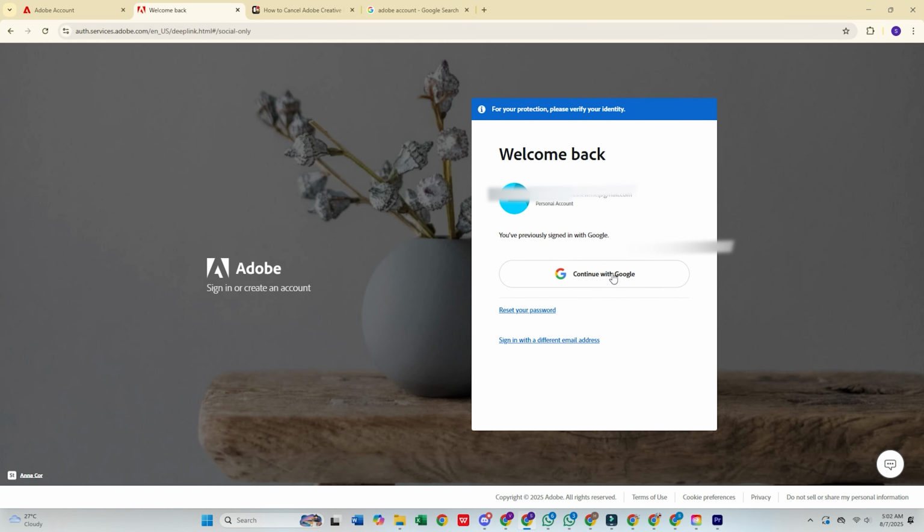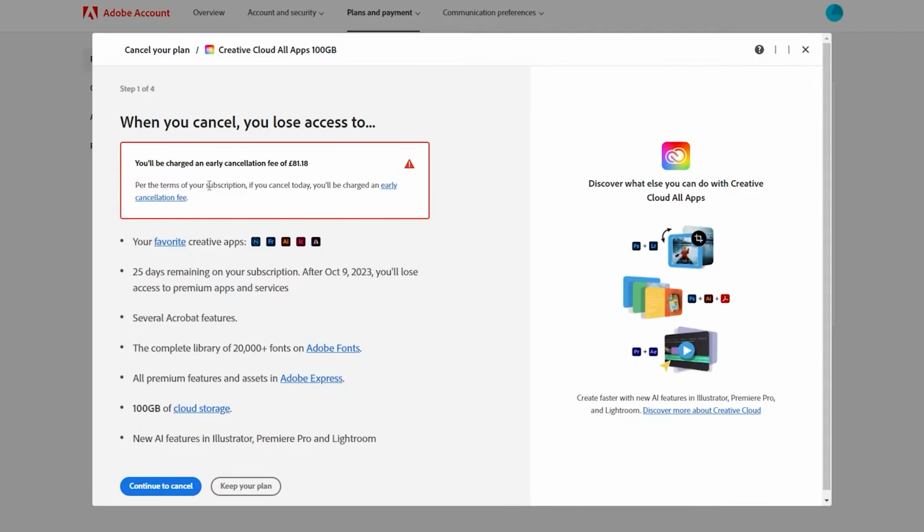Step 4. Confirm cancellation. Adobe will then ask you why you're canceling. You can choose a reason from the drop-down menu or skip this step if you prefer. Click Continue to finalize the cancellation.